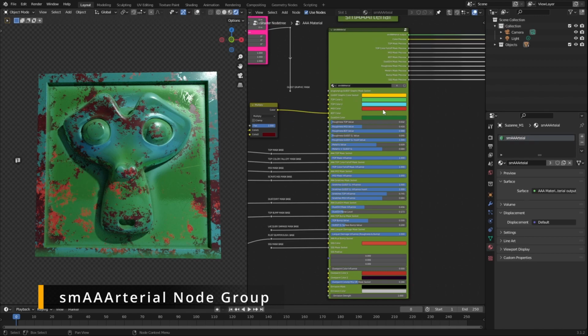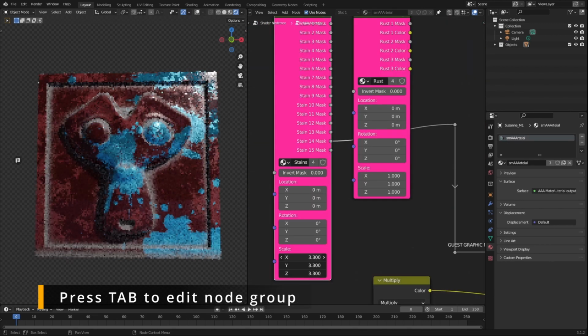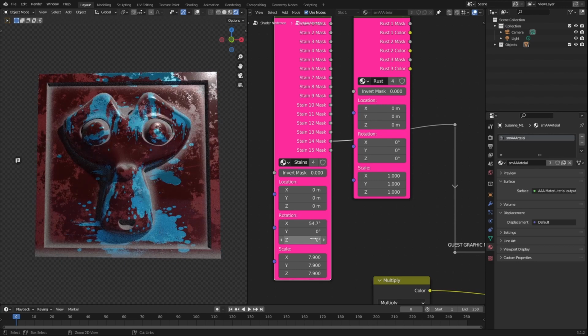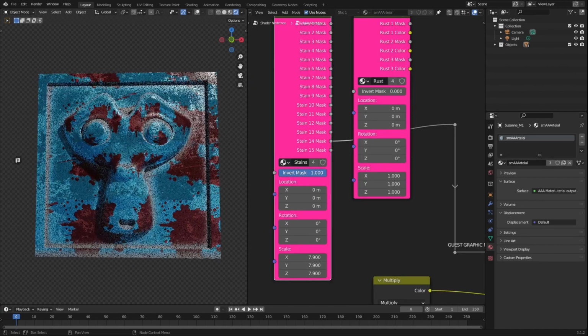Smarterial node group contains a complex node tree setup, but all the most important controls are exposed for you to play with. Advanced users can go inside the group by pressing Tab. When it comes to guest graphics, you'll be able to change the texture coordinates as well as how the image is extrapolated past its original bounds.